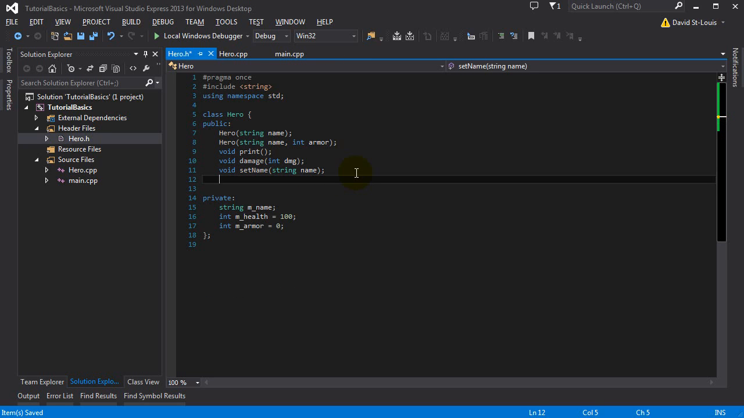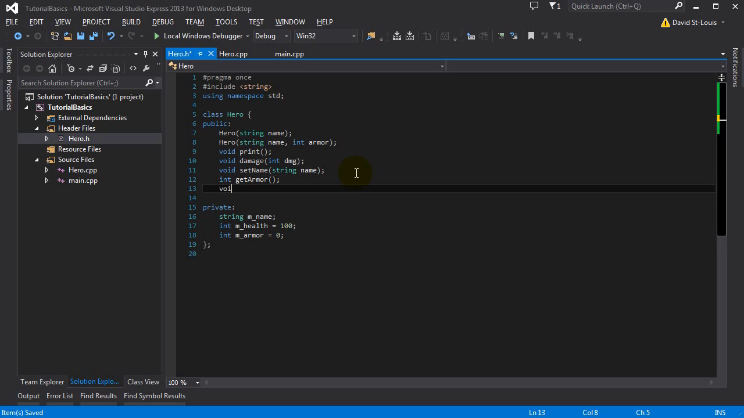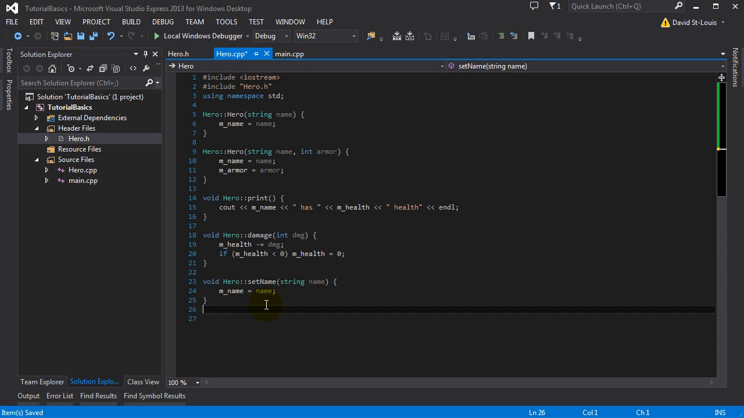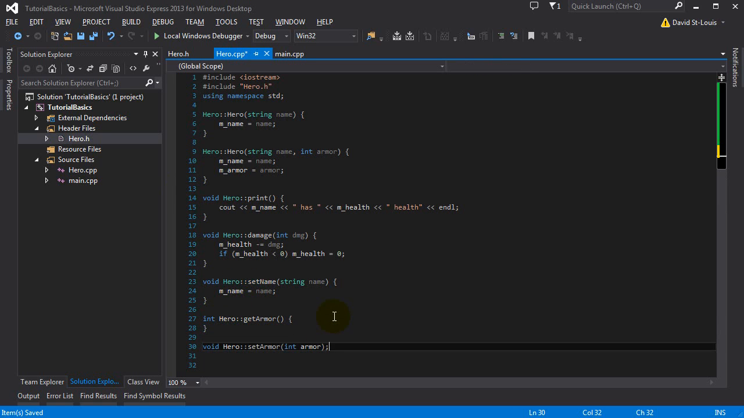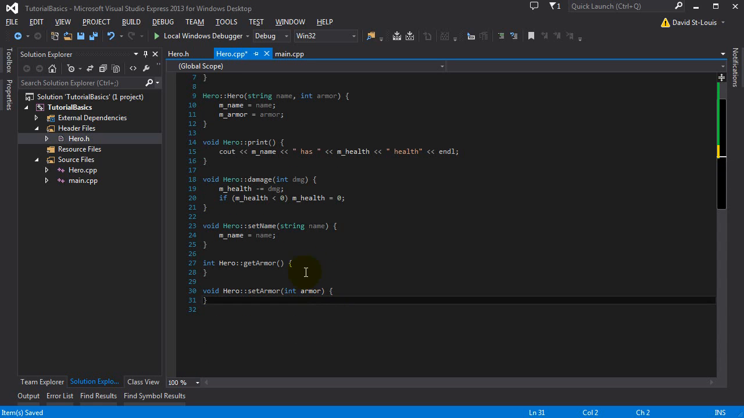So I think it's just better to have your get armor and your set armor, and you just define them. And in C++, you have no choice but to do it this way, because there's no set and no get and no properties. So you have to do it manually.